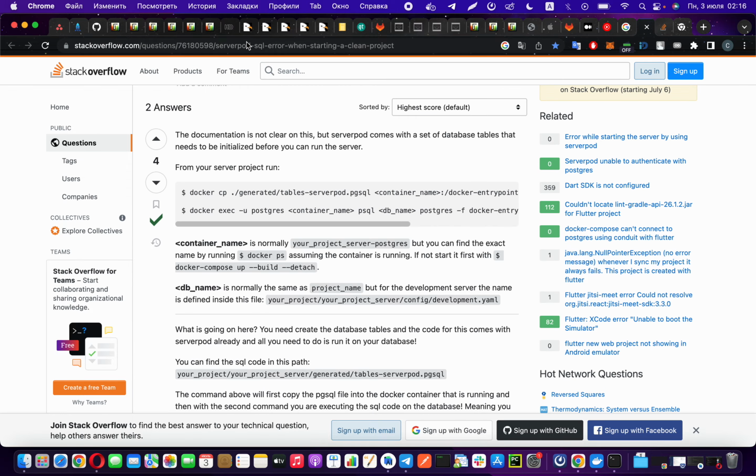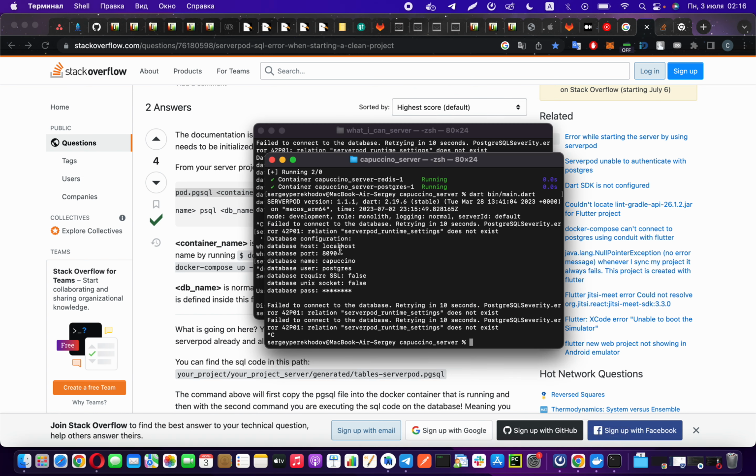And the second flow: I will leave links in the description below, and all you need to do is copy this query and use it only in your folder, with the name of your project and server.